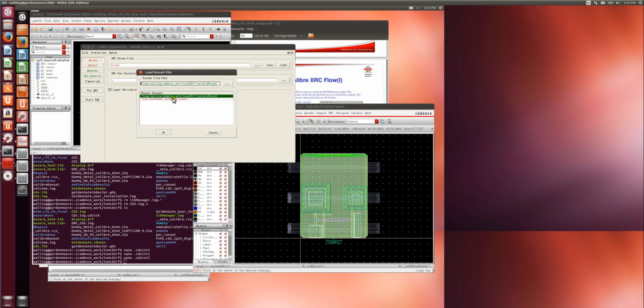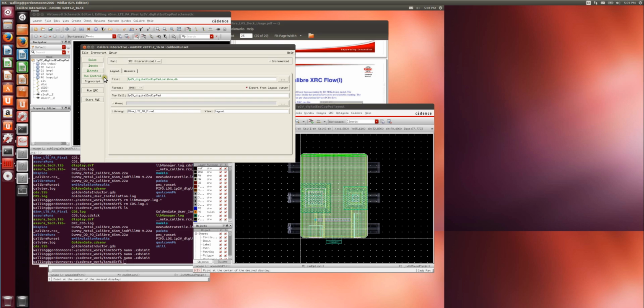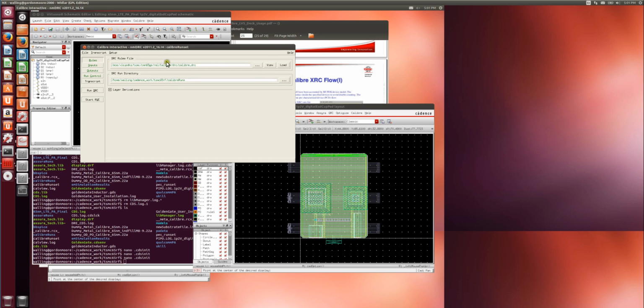So I've clicked Run DRC, and I already have a run set saved, so I'm going to open that run set. What I've saved were changes to the location of the rules file. Here you can see the rules file is at this path. And I've changed the run directory. I've made a directory under my TSMC directory called Calibre Runs.